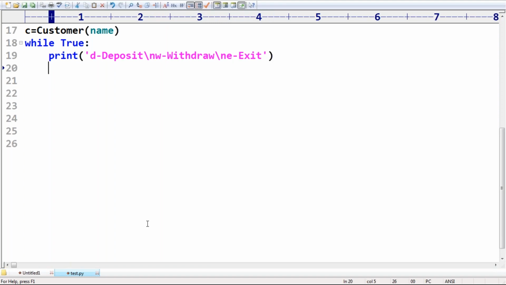Print, can you please, sir, now choose your option. Okay. Option is equal to input of choose your option. Regarding choose your option, like this I'm taking, sir. Choose your option. Okay, now I got the option.